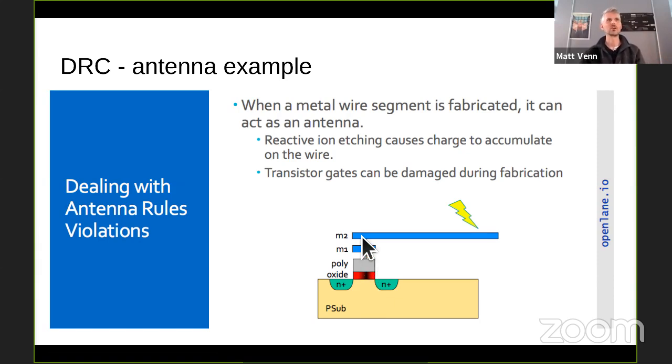So a DRC antenna rule is to make sure that these metal lines don't get too long, or if they do get too long, that you have a special diode here that protects the gate. If you've ever done electronic engineering, you often have these special ESD diodes, electrostatic discharge diodes, that protect things if you touch them with a static shock. And we basically use a very analogous thing here to protect the gate against static shocks during the manufacturing process.